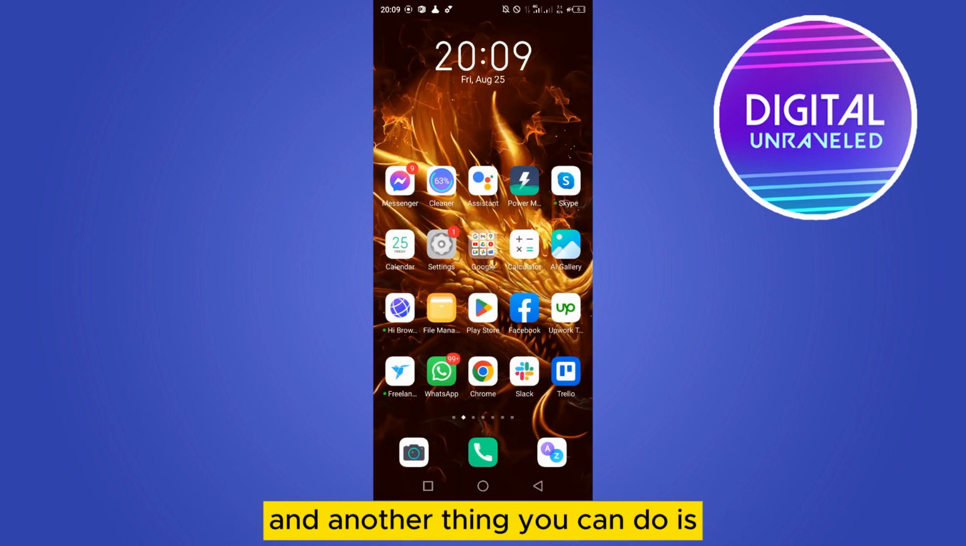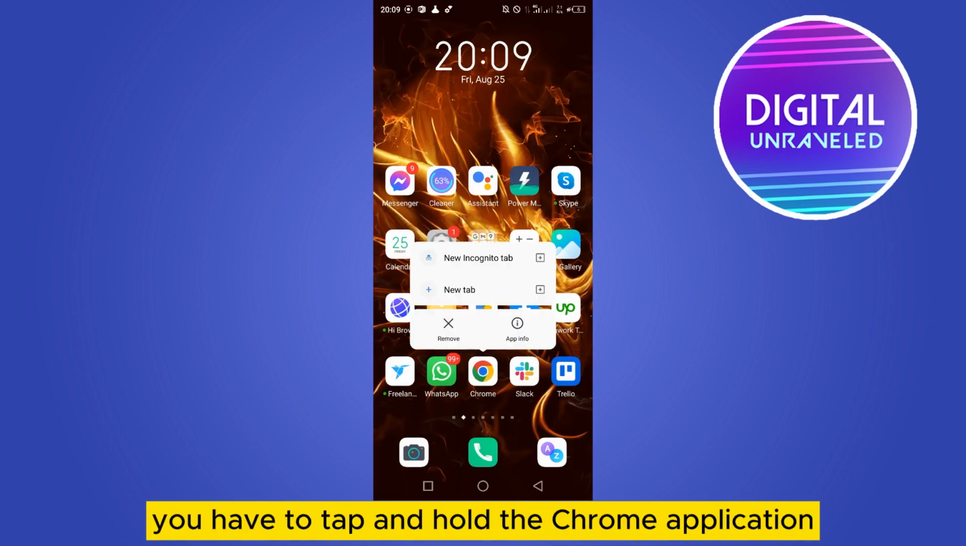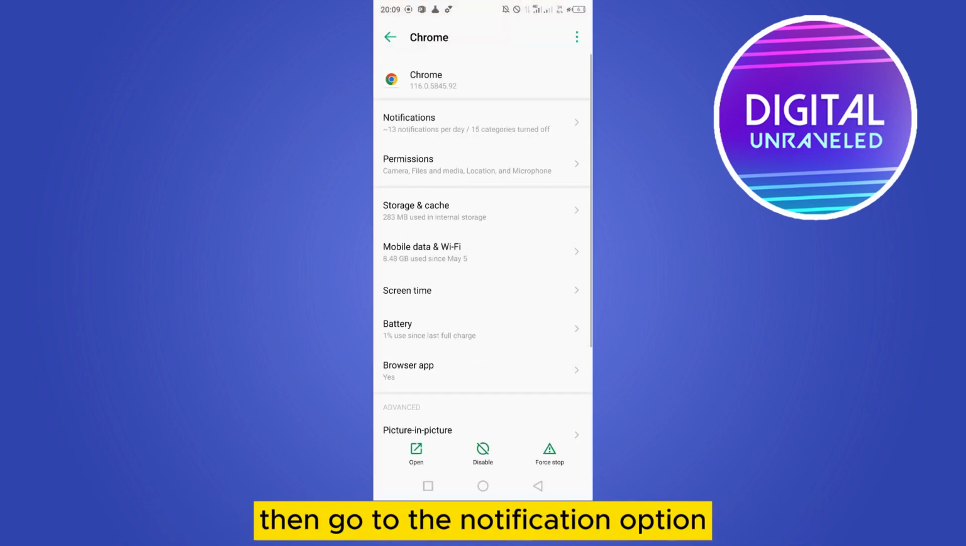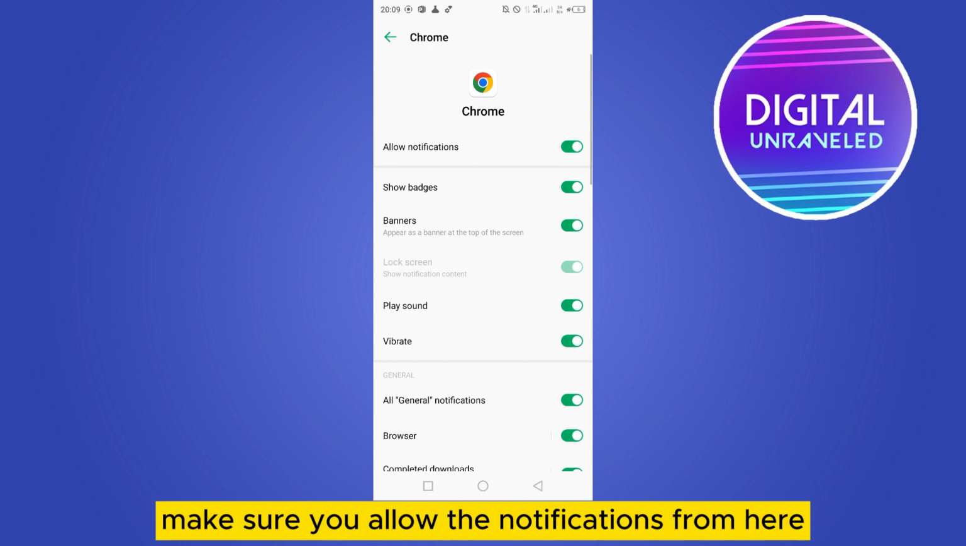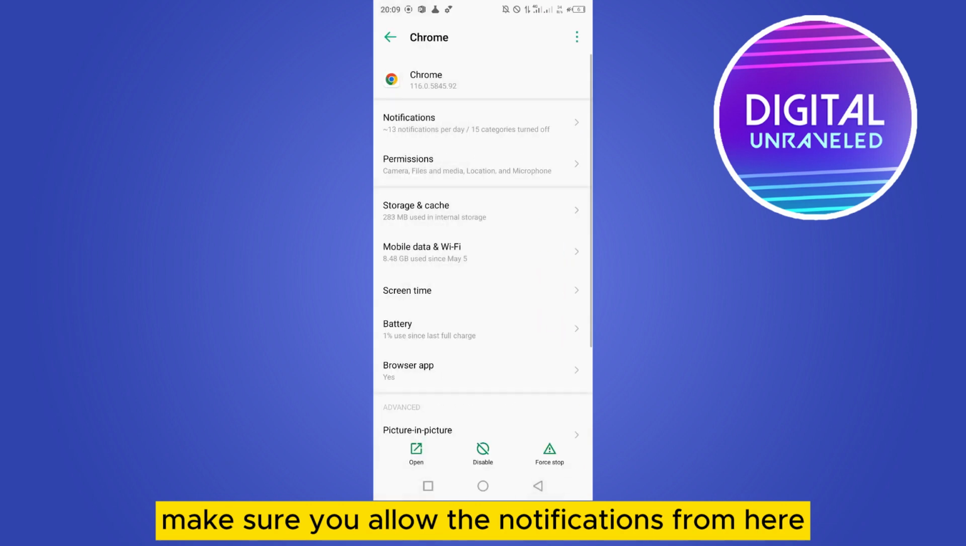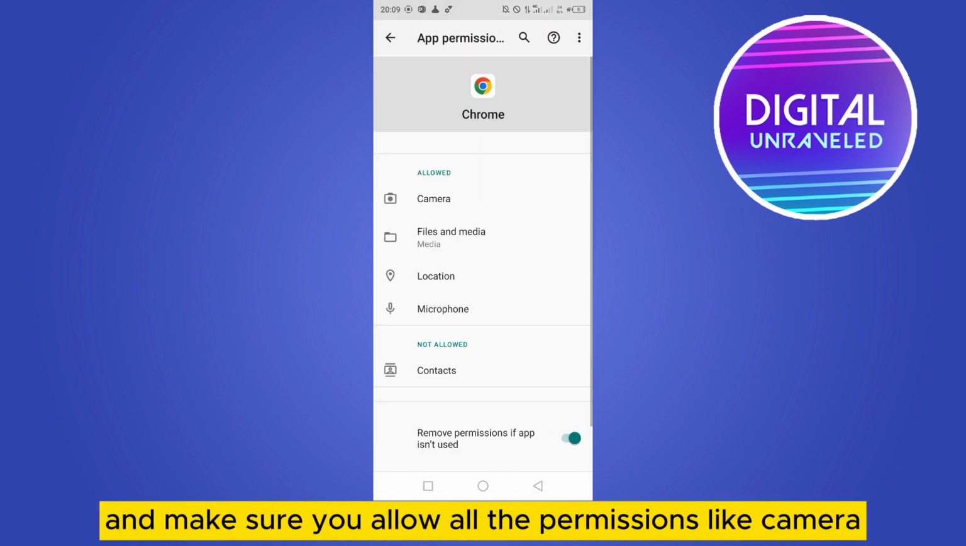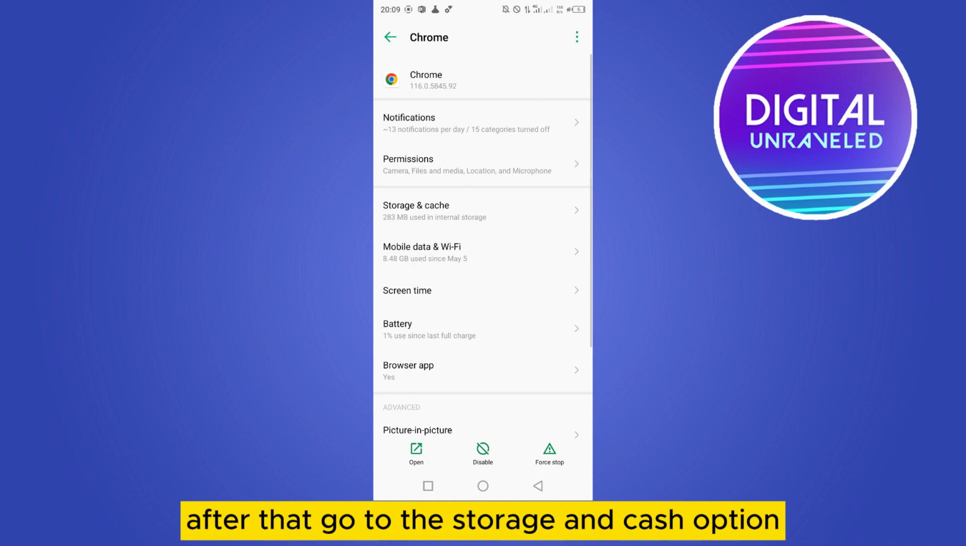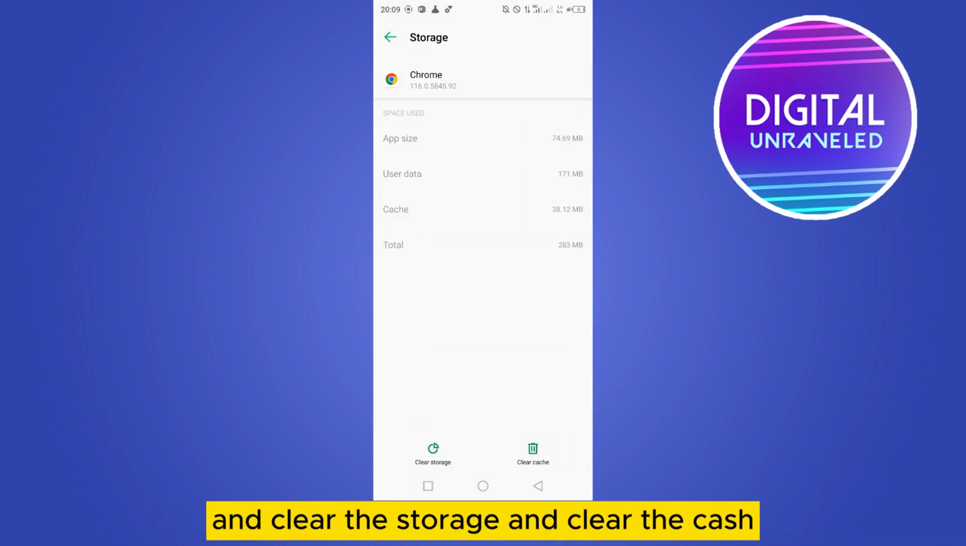And another thing you can do is tap and hold the Chrome application, then go to the app info option, then go to the notification option, make sure you allow the notifications from here, then go to the permission options and make sure you allow all the permissions like camera, files and media, location, microphone. After that, go to the storage and cache option and clear the storage and clear the cache.